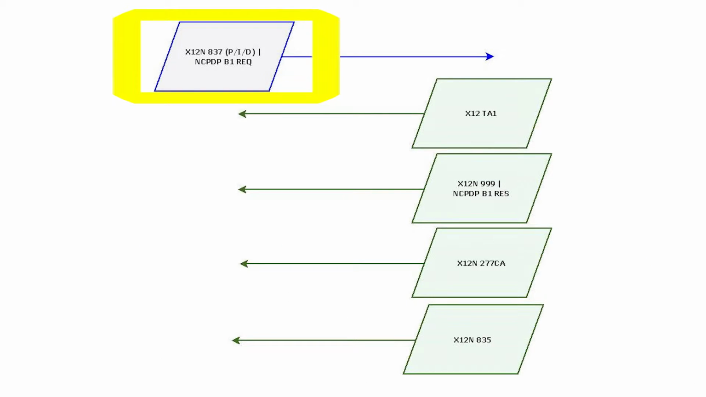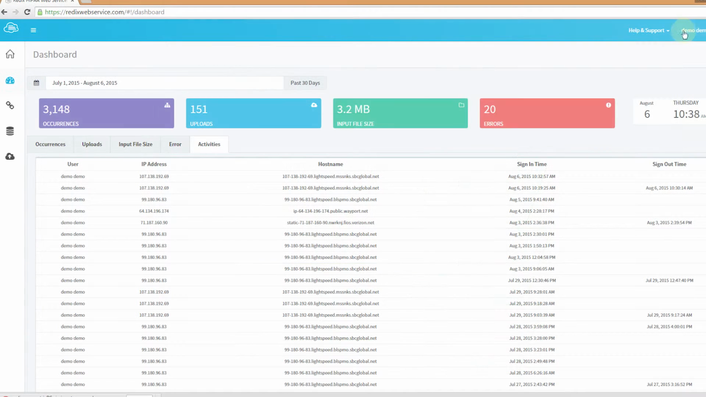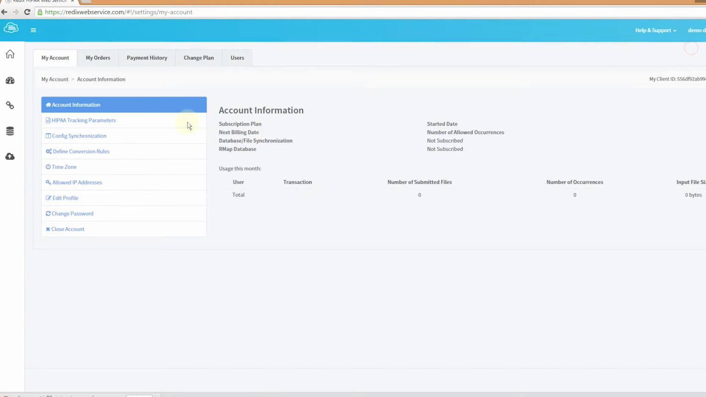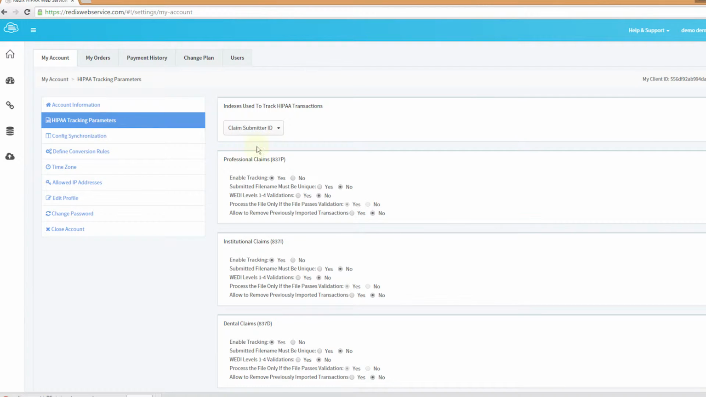Node 1. Transmitted 837 or B1 claim. Claim and patient visit tracking begins when the provider submits a HIPAA claim transaction set. Redix can aid first-time users by supplying details for their proper batch and claim level IDs. For those that may have legacy practices, such as non-unique claim ID, Redix offers a variety of fixes, such as using other or additional ID.